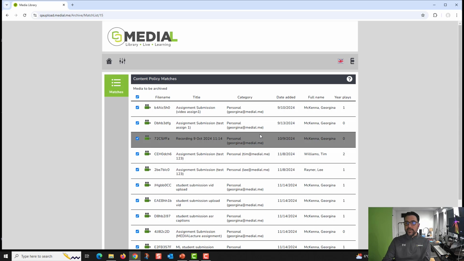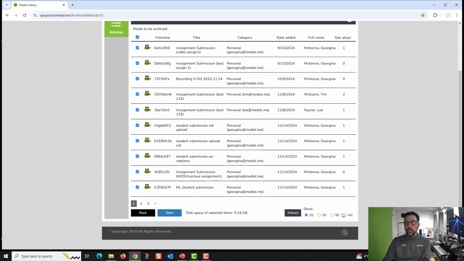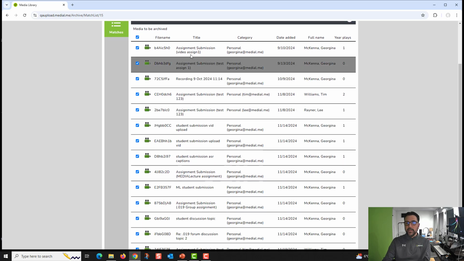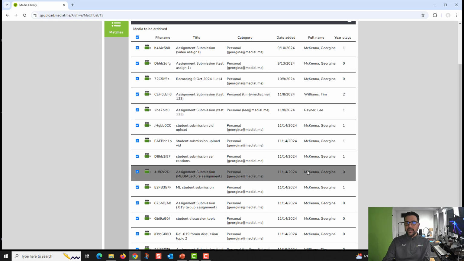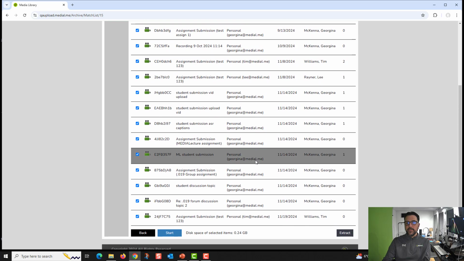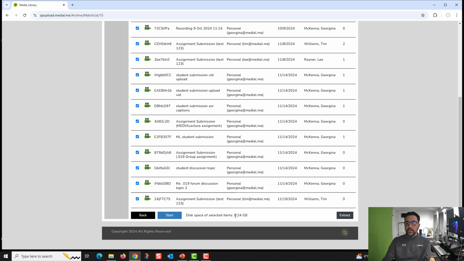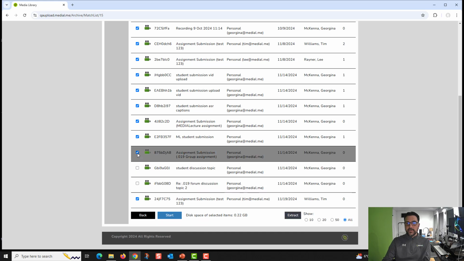What it then gives me is a whole list of all of the content here that applies to that policy. So you can see everything's here. It's showing me the number of plays, it's showing me who the content is, and it'll also show me how much storage I'm going to save by doing it. And as I uncheck items from here as well, you'll see that this number changes.